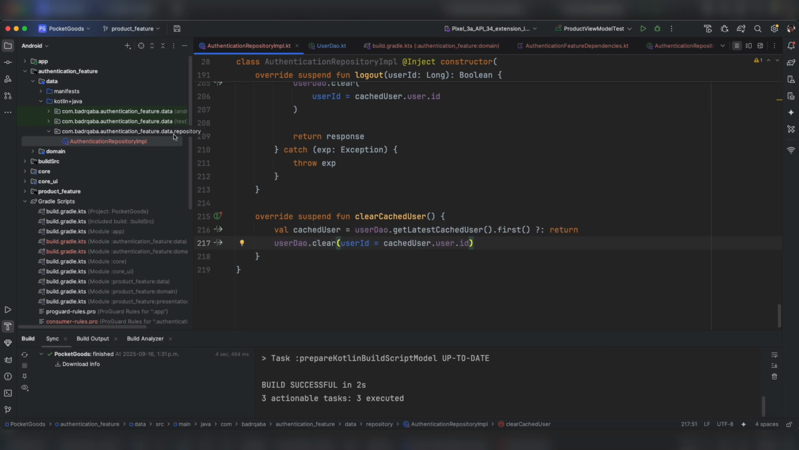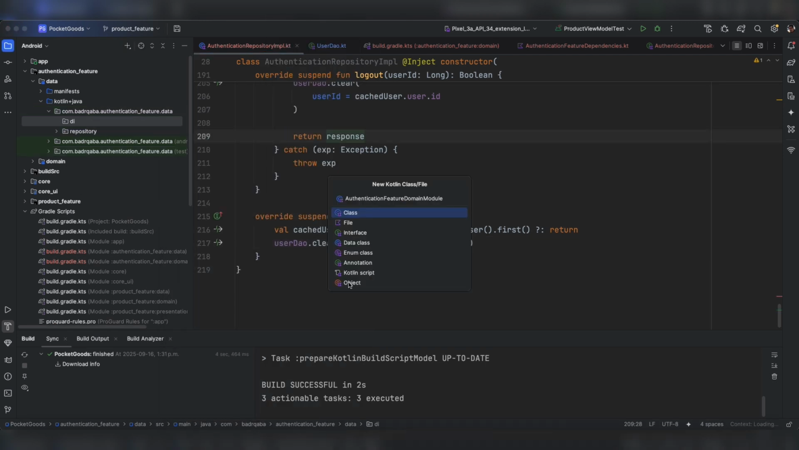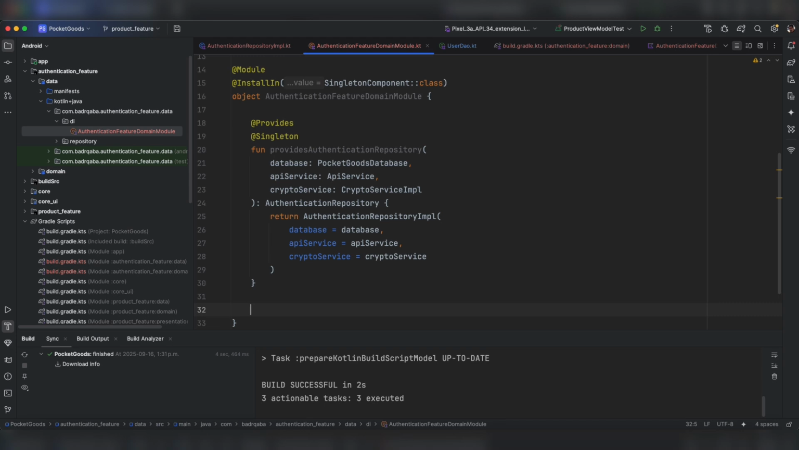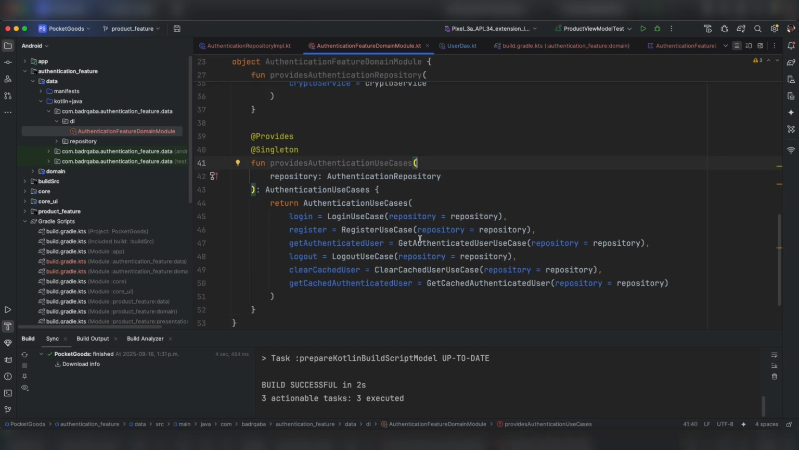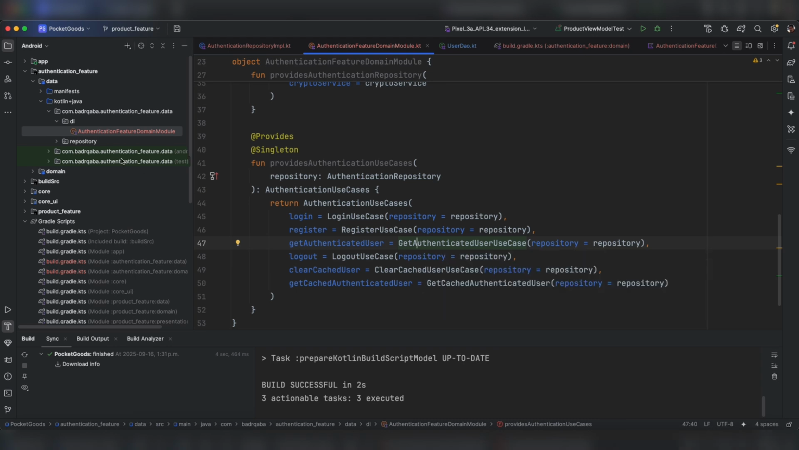Now let's define the DI module. Under data, create a new package, call it DI, authentication feature domain module. And we have to show Hilt how to provide the repository as well as the use cases. Let's show Hilt how to provide the instance of authentication use case. And in my opinion, by far, this is the best library to handle dependency injection. And we are done basically with our implementation.